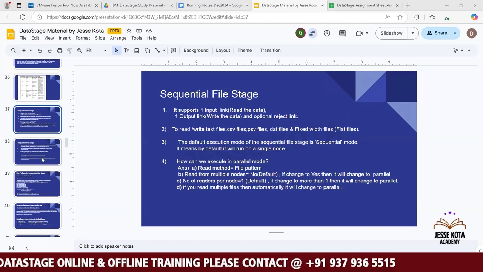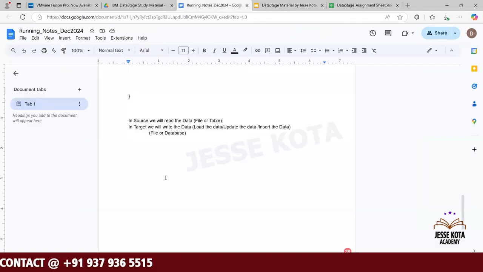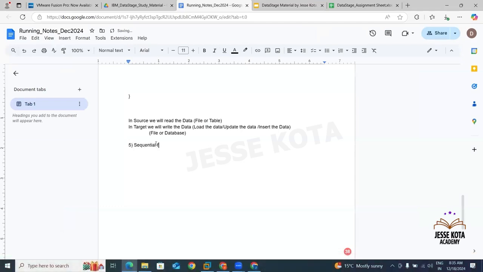Okay, now let's see the fifth point. One more important point is the sequential file stage does not support null data. For example, if I receive null data in my file, it won't support. Nulls are not accepted in the sequential file stage.